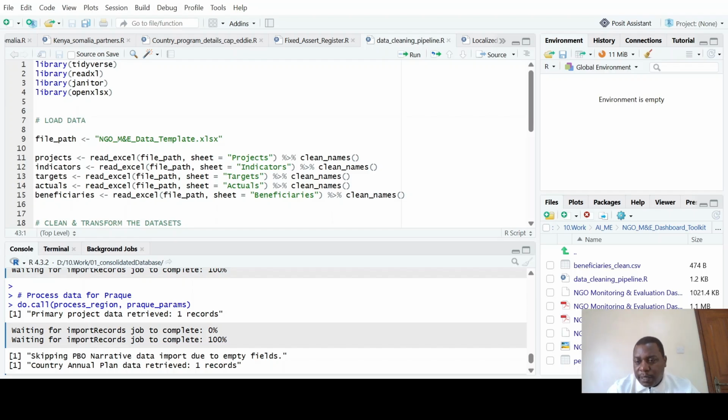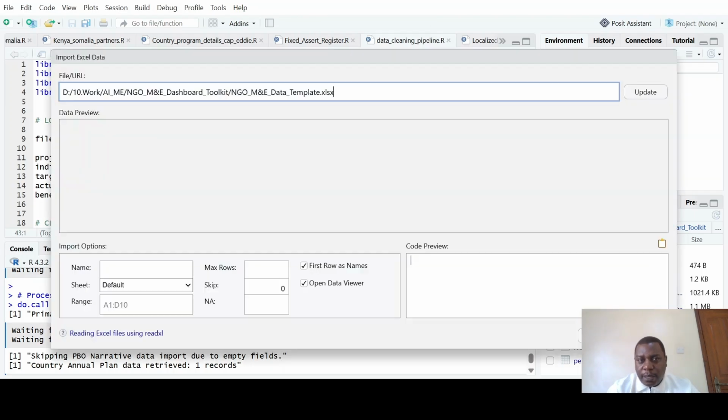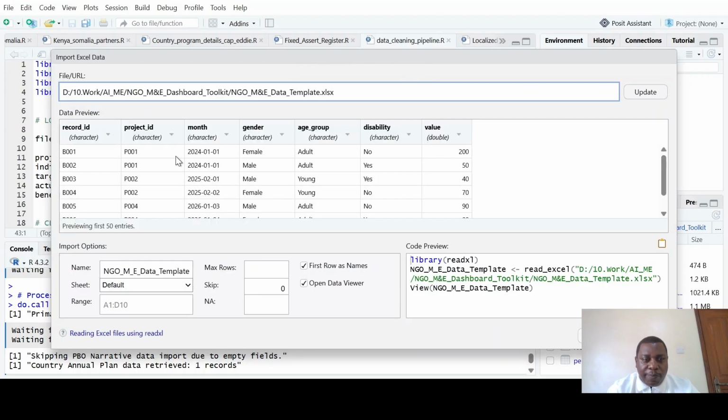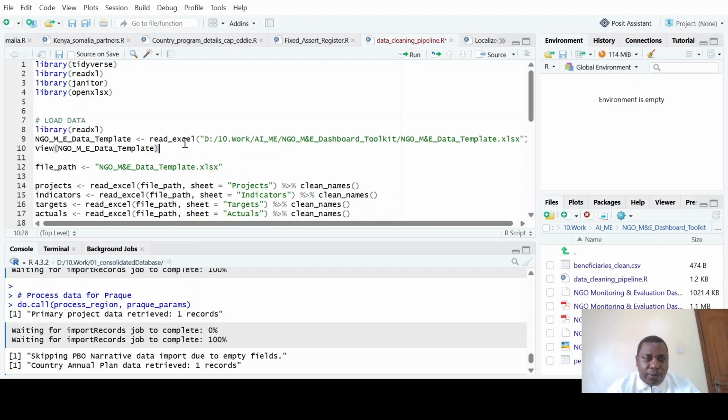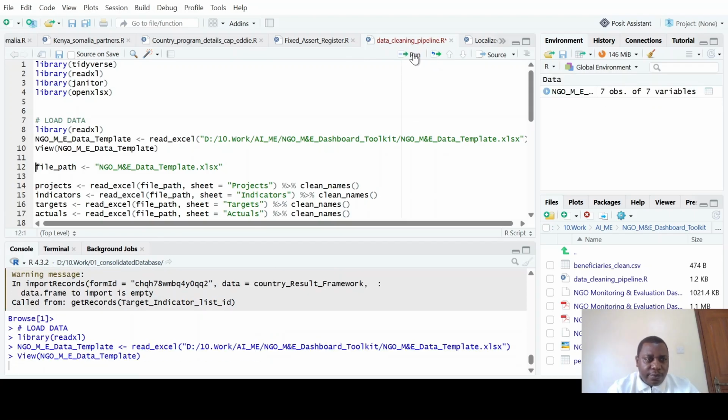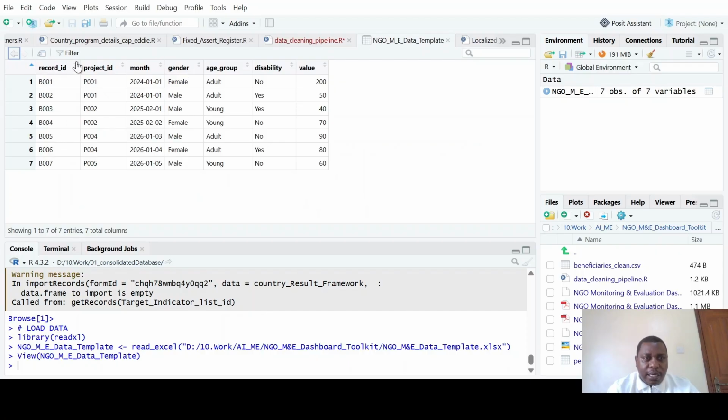So the NGO M&E data template is here, which consists of the raw data. I can click on it and just click on import data. Once I click on import data, a window will open up and give me the different sheets within the Excel. Then I can just click on this icon, then cancel. I come and click here and I paste. It will paste for me the location. If I don't do that, if now I click here, if I run this, I'll be able to view the dataset, but this is not the dataset that I want.